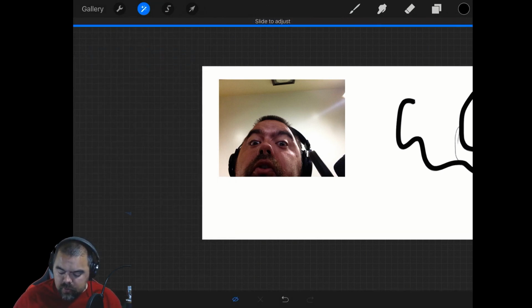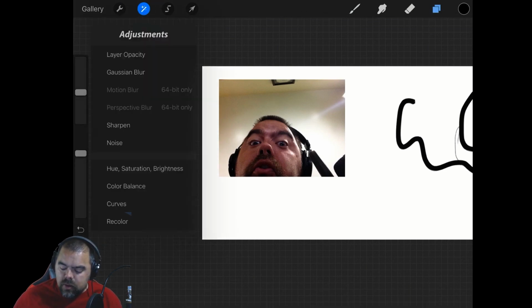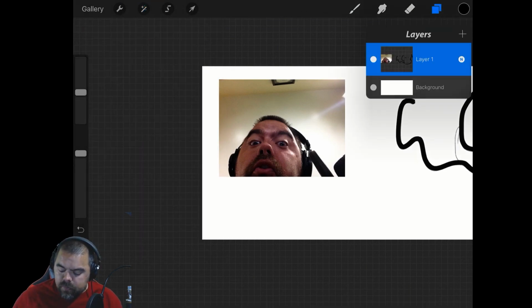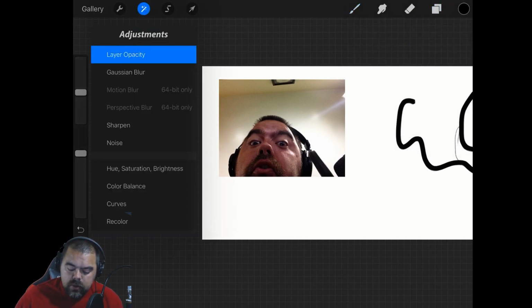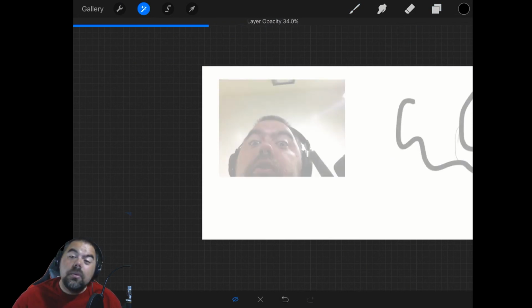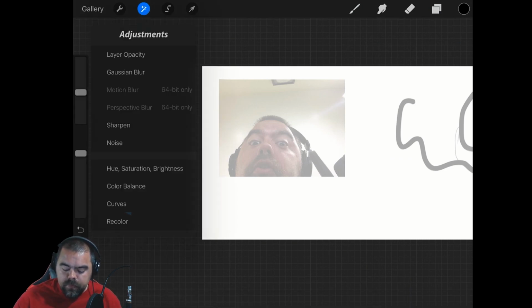Oh, layer opacity. You can adjust the opacity of the layer. That's not how I usually adjust the opacity of the layer, though. Usually I'm not messing with the opacity of that layer. But that is the way to do it. It's right there, layer opacity. You can bring it down. So if you do a pencil sketch, for example, and you want to bring your pencil sketch down, there's your layer opacity. Okay? All right.